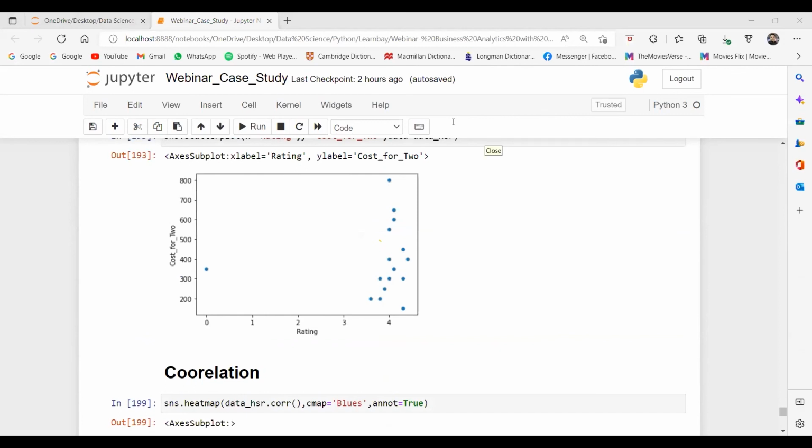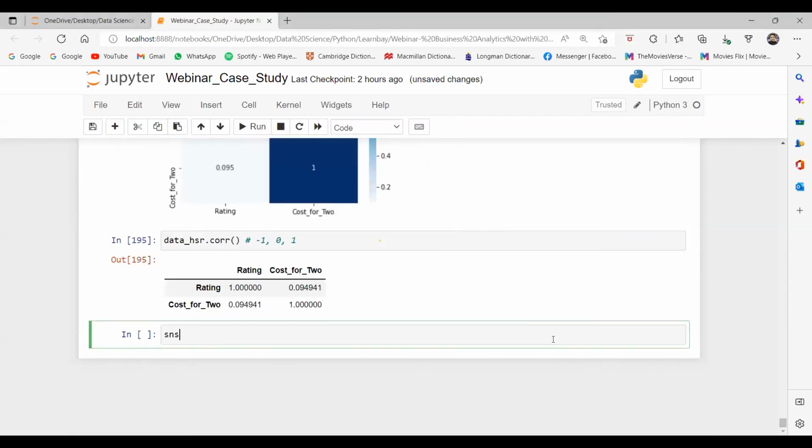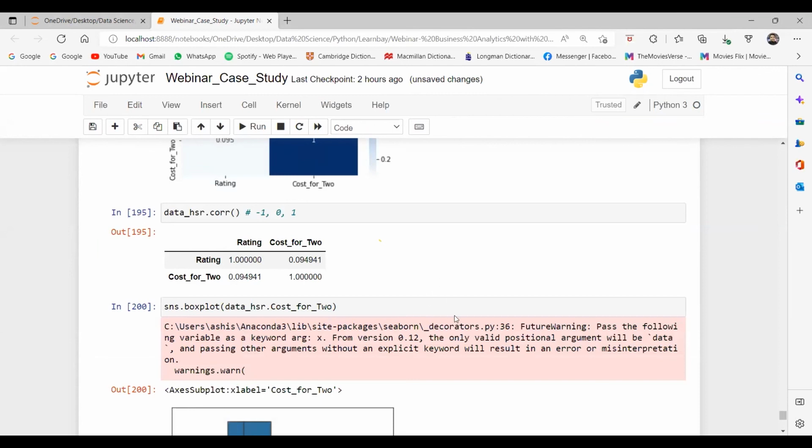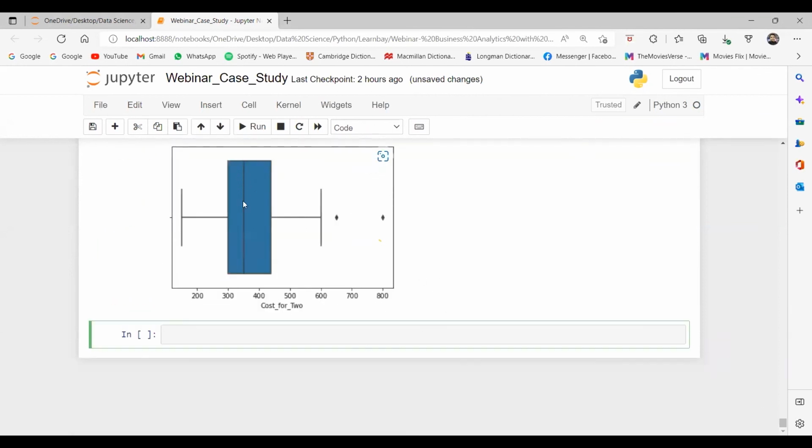In a box plot, there was a question about the center line. The center line is the median value. In a box plot, that tells about the median value. For example, sns.boxplot and data_HSR cost for two. This line is talking about the median value.